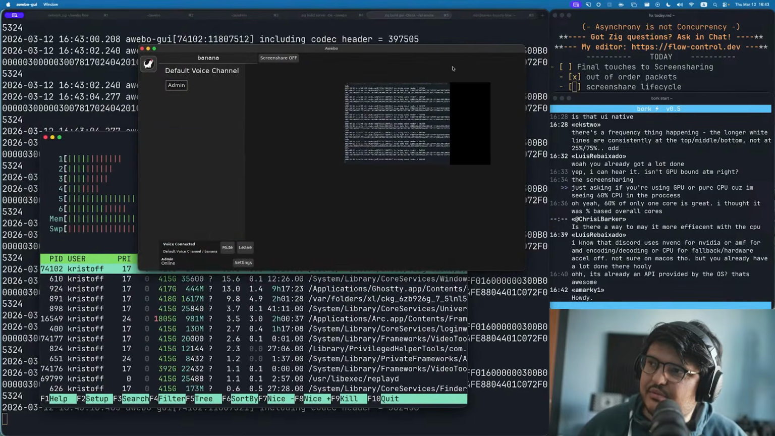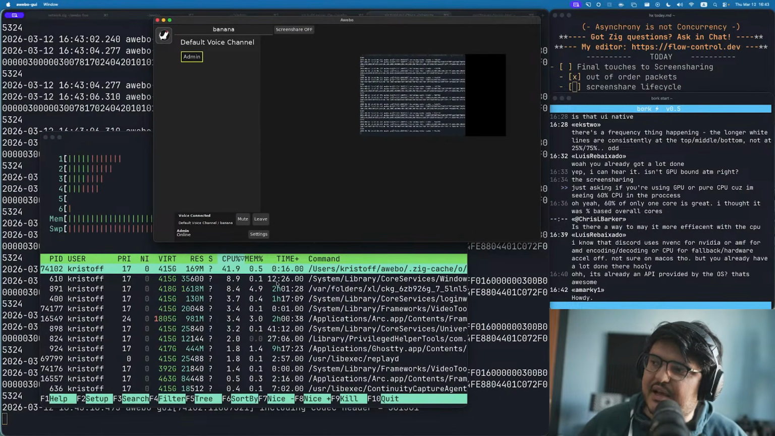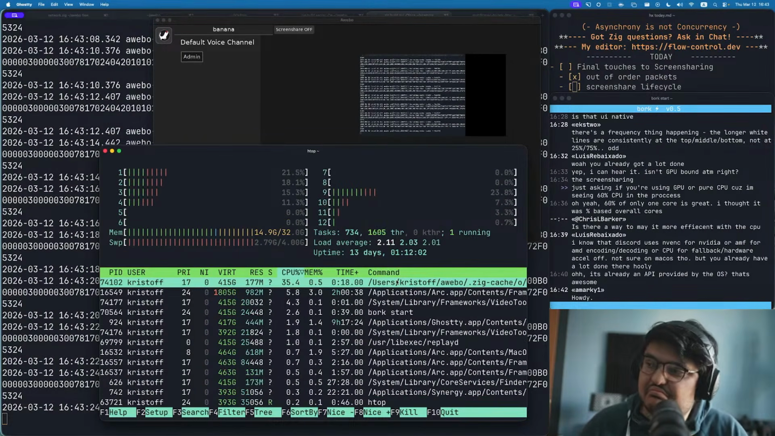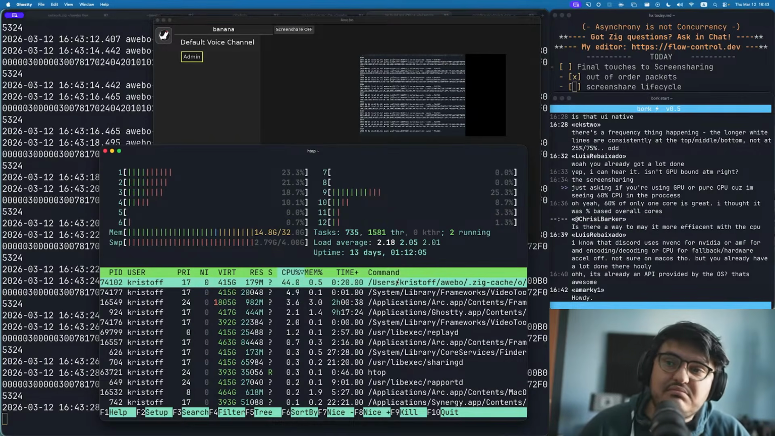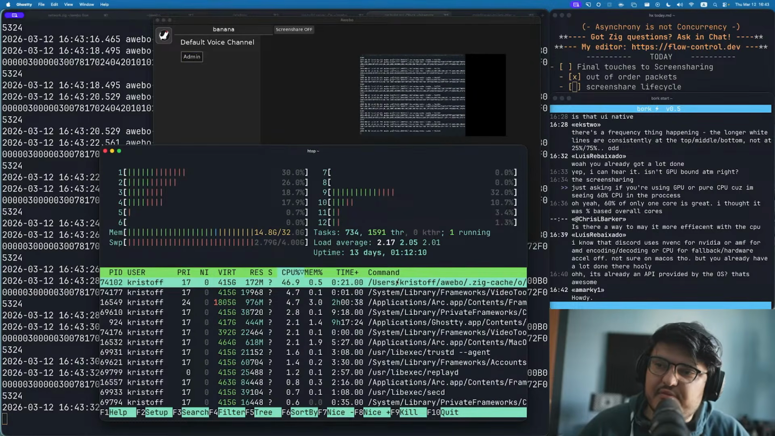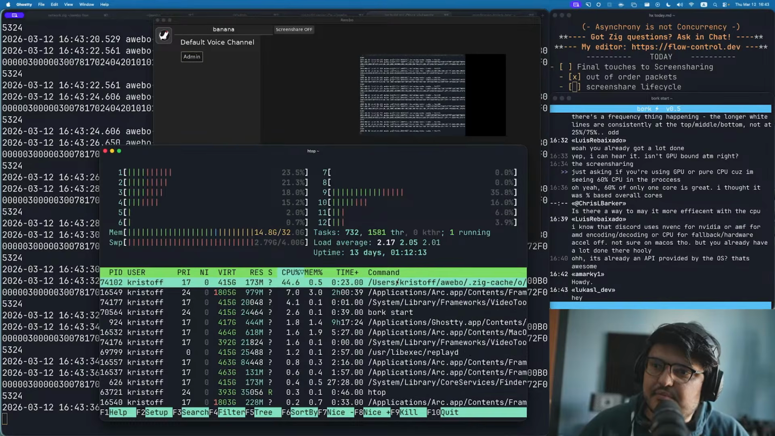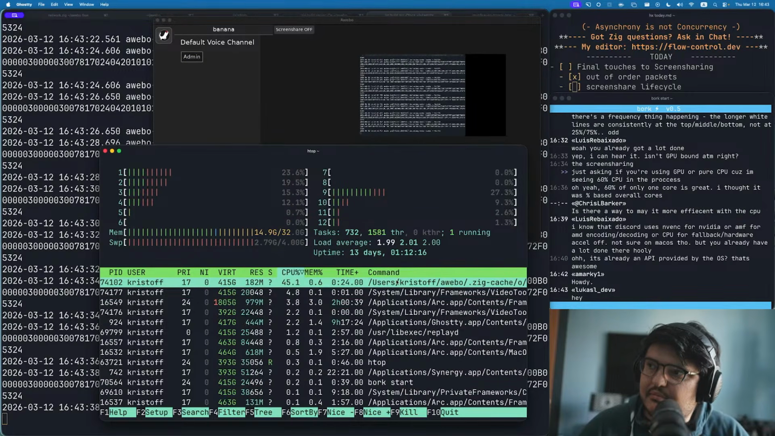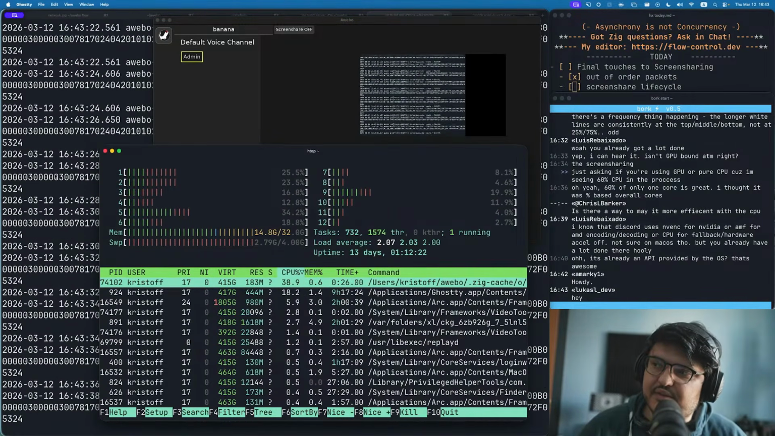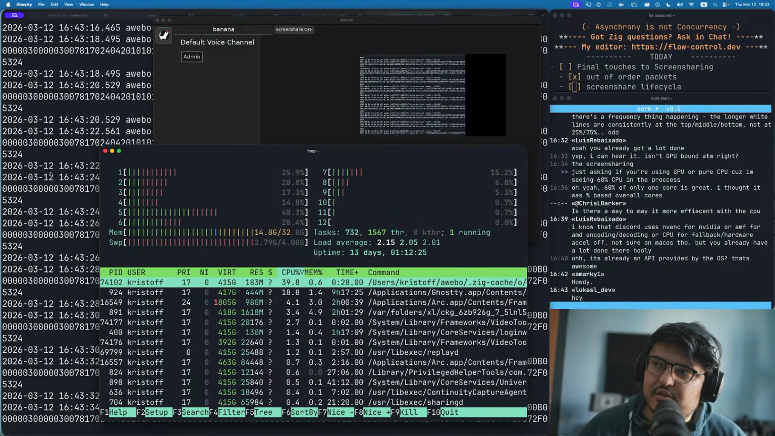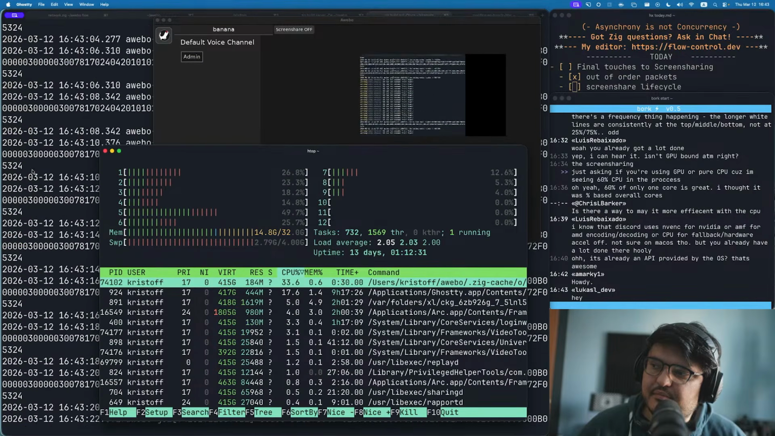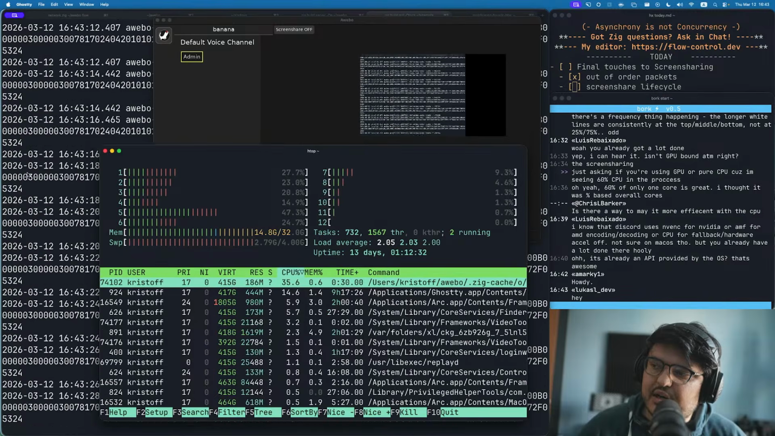So how does it do? This is release fast. Not bad. 30-40% down from 60 plus. I'm gonna move this thing behind so that you can see that the video still does stuff. So it uses 185 megabytes.